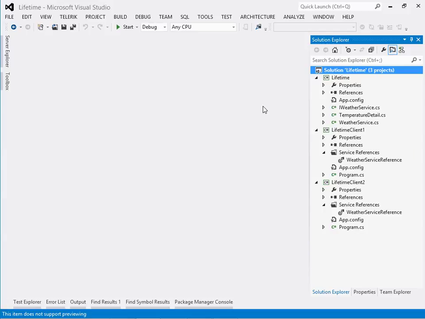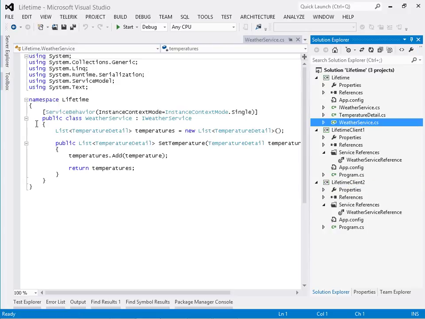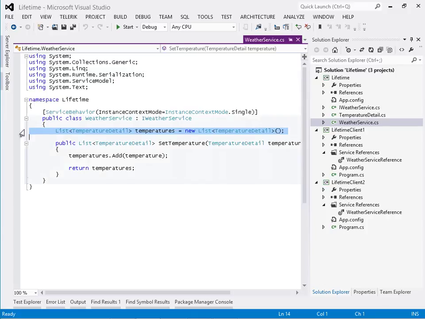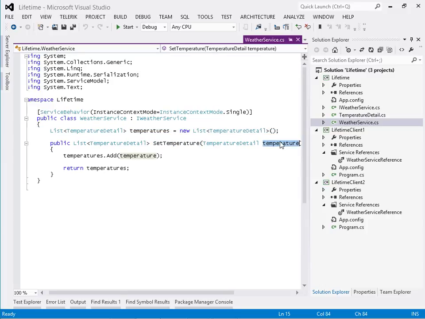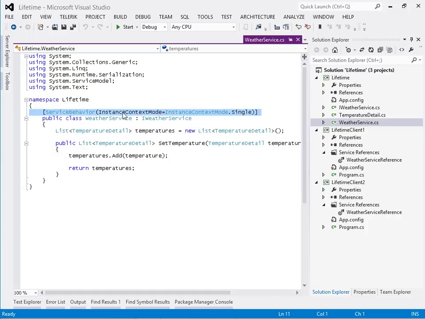In this demo, you'll learn how to configure a web service as a singleton. You'll also see what the behavior of a singleton is. I'll do that through this solution, which has a few projects. Here's a service, and here are a couple clients that consume that service. The service is implemented with a field that's a list of temperature detail. The operation we'll be using, setTemperature, accepts a temperature, adds it to that list, and then returns the list of all of the temperatures that it's collected so far. What makes a service a singleton is this service behavior attribute where the instance context mode is set to single.